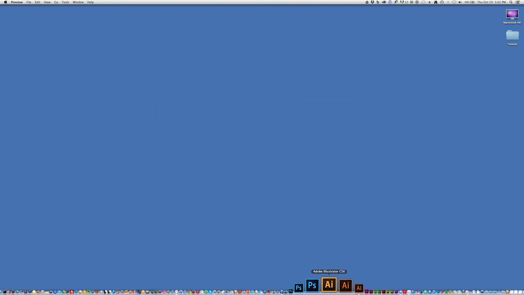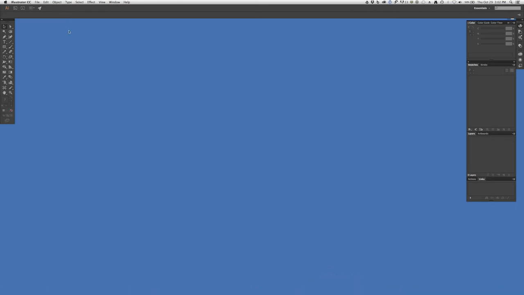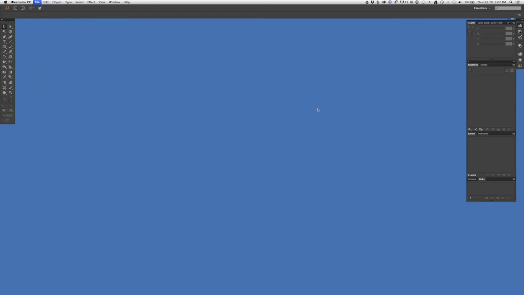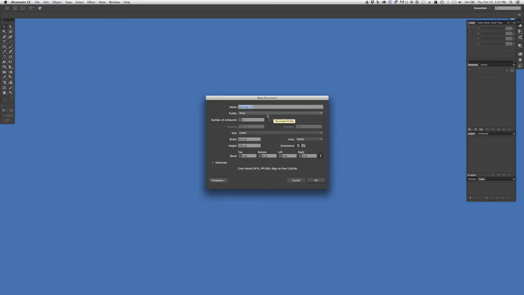First, we'll start up the Illustrator application. We then go to the File menu and select New to set up a new document. I'm going to call this simply Magazine Ad. The profile will be Print, and we are just going to use one artboard. The size can remain letter, as that is a standard 8.5 by 11 inch sheet. Over in the Units drop-down menu, I'm going to select Inches, and then double check that the width and height say 8.5 and 11 respectively.